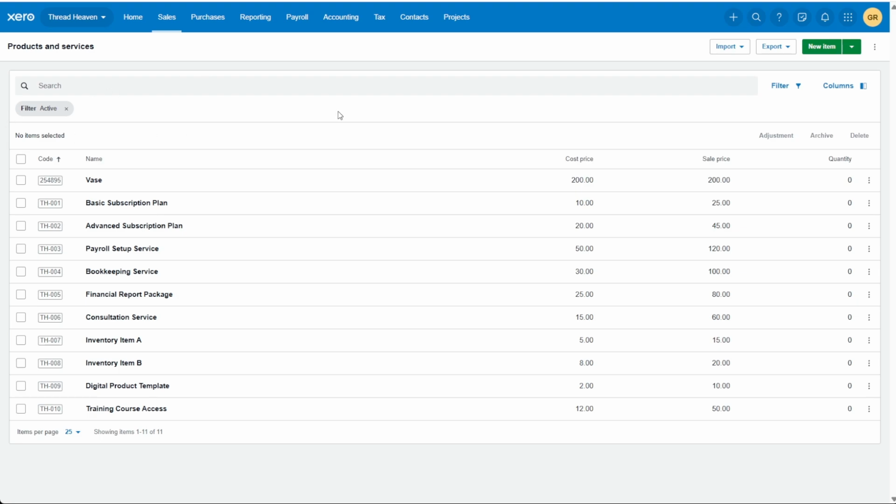And in order for you to edit a product item, you want to hover your mouse on a product item. And on the right hand side, you will see the three dots for more actions. So just simply click on that. And from here, you can edit, duplicate, adjustment, archive, or delete. Now, to edit an item, simply head over to the very first option and click on edit.